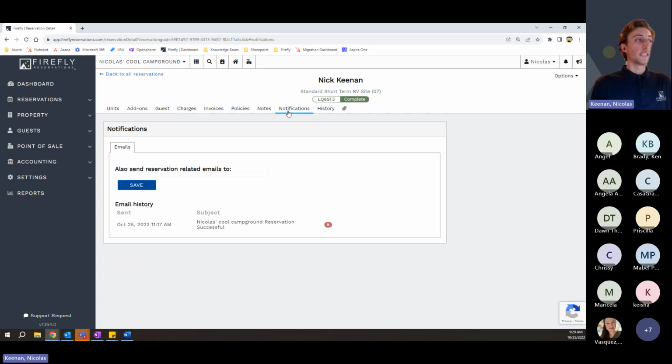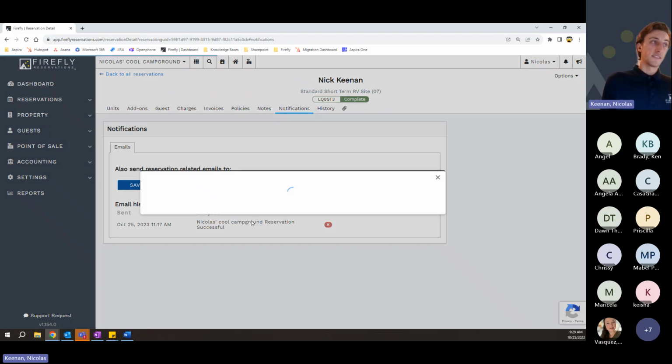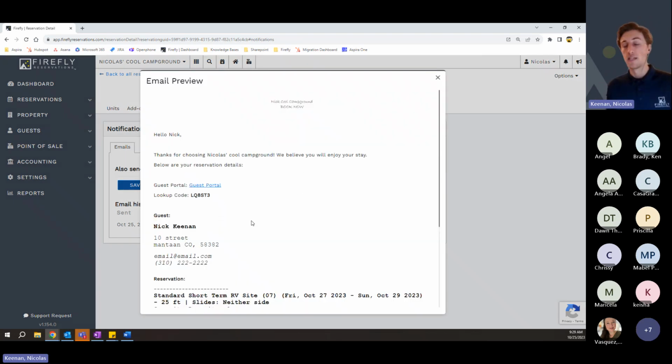Notifications is useful to see a list of all the emails that were sent out to somebody throughout. If you utilize Firefly's automated templates, this is where you can see a list of those emails that were sent out. One cool thing that I like to point out here is if you hover and just click on the email in this list, it's actually going to pull up the exact copy that was sent. So if you ever want to see what your emails look like that are being sent out, this is a good way to do it.